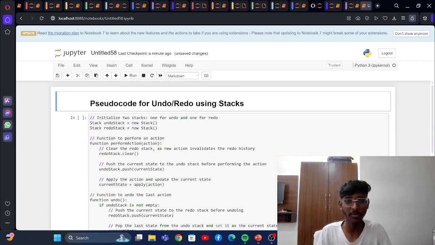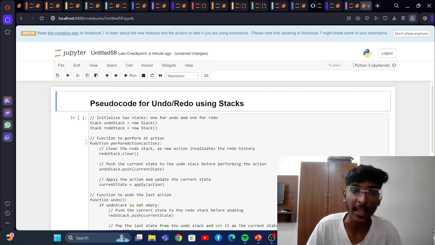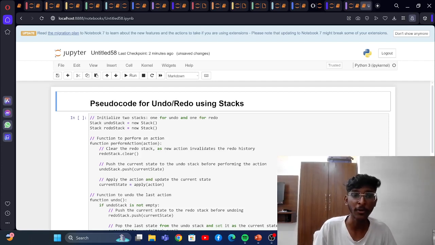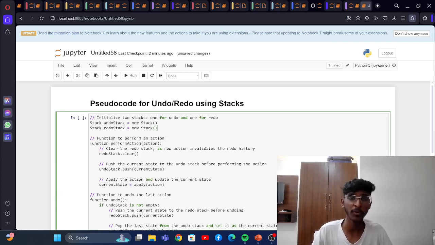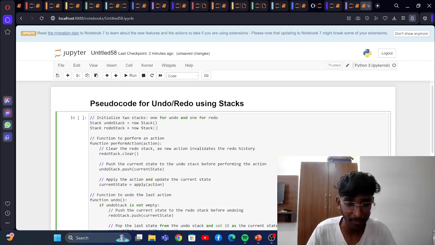Basically, we are initializing two stacks, one for undo and one for redo. I'm going to write the pseudocode here, like undo stack equals new stack, and again for redo, you can see I use the stack name redo stack, and I write new stack. Then there are functions to perform an action. I'm taking the function which will perform an action, called action.